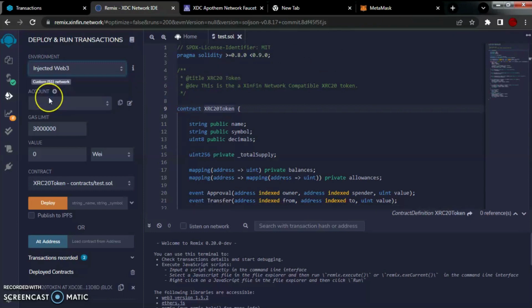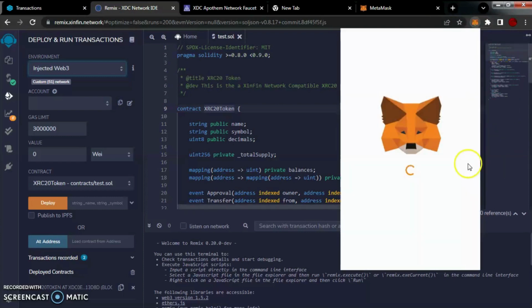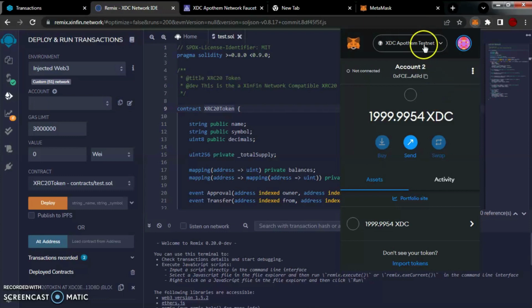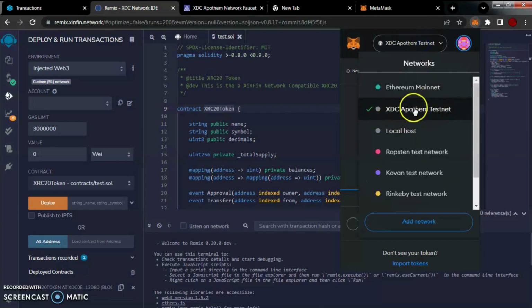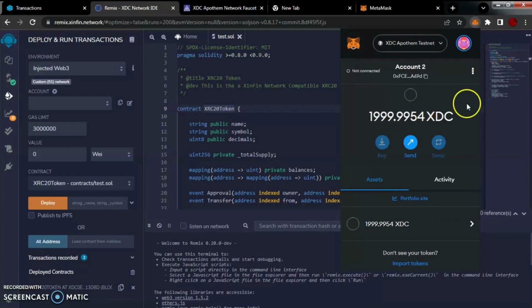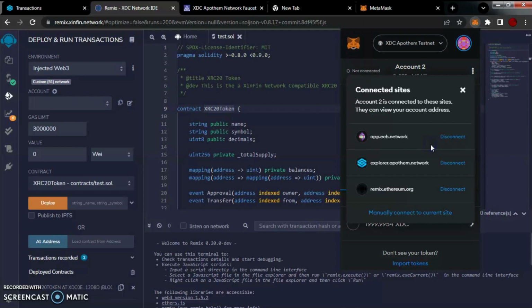To do that, click on injected web3. After clicking on it, I don't know why it's not coming up, but if it doesn't, go to the Metamask and click on the Metamask. It's opening. Yeah, after it's opened, choose your XDC Apothem testnet. Click on it. After it's clicked, click here and click on connected sites and click manually connect to current site.